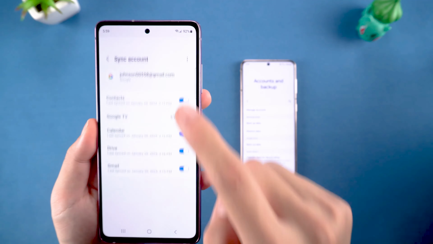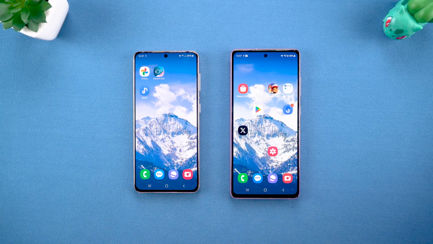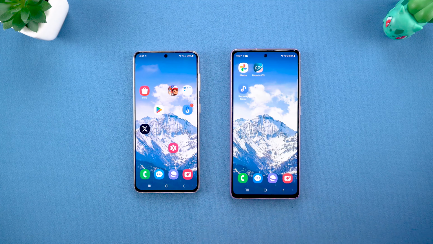If you are changing to a different brand of mobile phone or want to save important data for a long time, this method is invincible and easy to use.